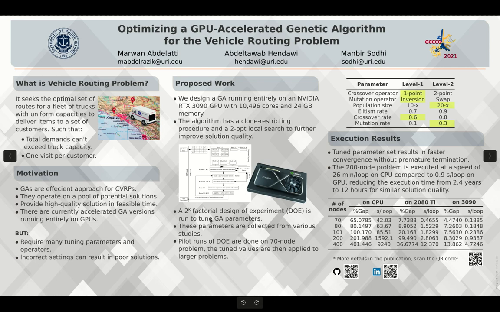We ran a 2-to-the-k factorial design of experiment, or DOE, to tune different GA parameters. These parameters and their comparative values are collected from various studies and are shown in the top table. Pilot runs are performed on a 70-node problem, and the tuning set is applied to problems of larger size. The highlighted values in the table represent the DOE outcome. The non-highlighted parameter, which is the elitism rate, has no significant effect on the GA performance.